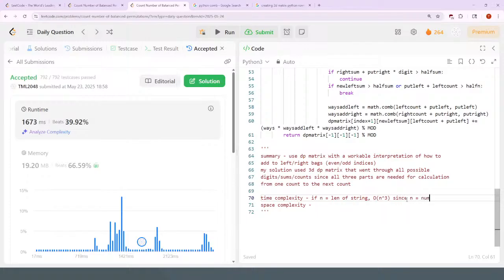Since n equals the number of digits, the dimensions for the DP matrix are the number of digits, half the number of digits, which is based on n divided by 2, for the count of the left bag, and the sum of all digits, which is proportional to 10 times n at most. So it's n times all that, so it's n cubed.